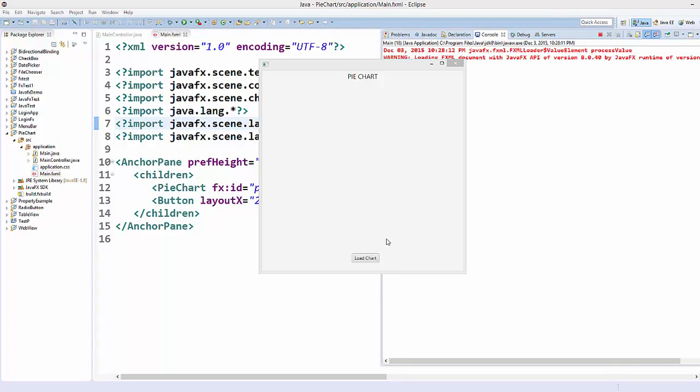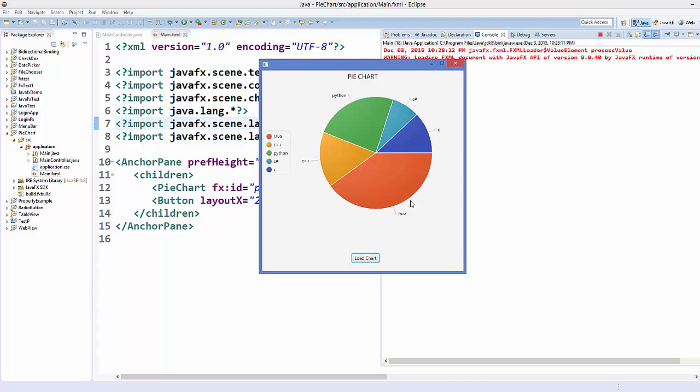In the last video we have seen how to use pie chart in JavaFX, and I have given you this example in which I have shown you how to create a pie chart and how to work with some of the important properties in pie chart. Now in this video I'm going to show you how you can deal with events in a pie chart.